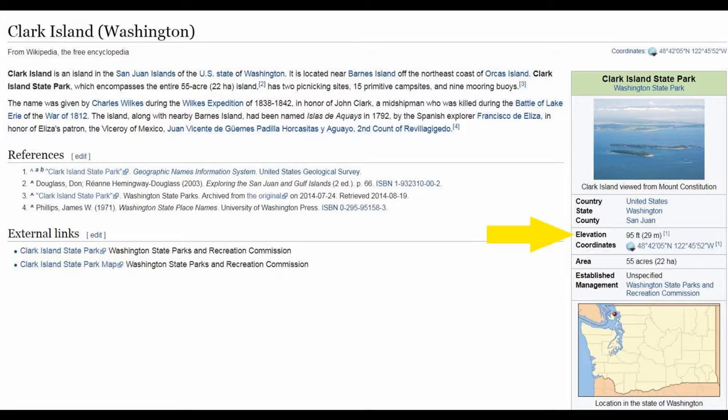It is an island in the San Juan Islands in Washington State. It's located near Barnes Island off the northeast coast of Orcas Island and is 55 acres in size. If you look at the yellow arrow, Wikipedia indicates the elevation to be 95 feet in height.